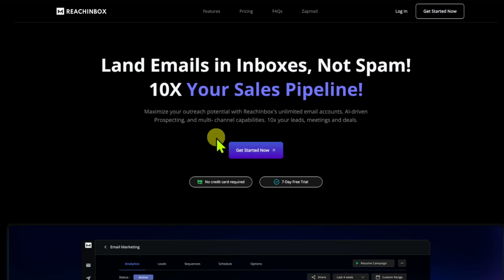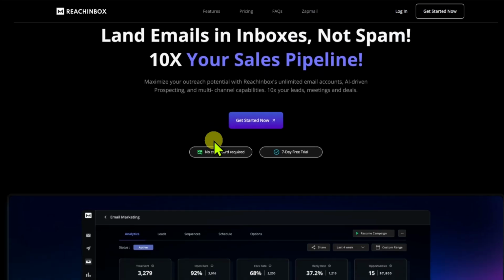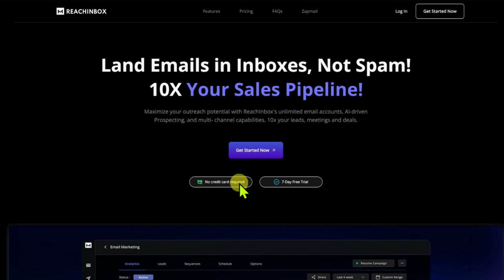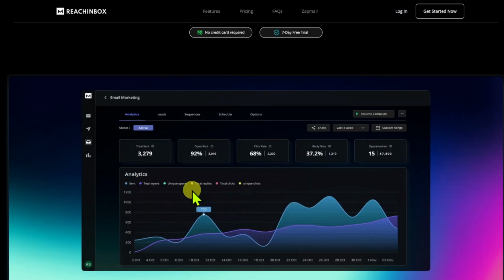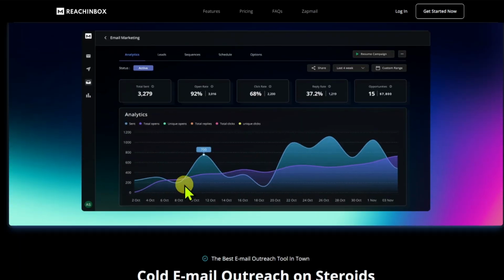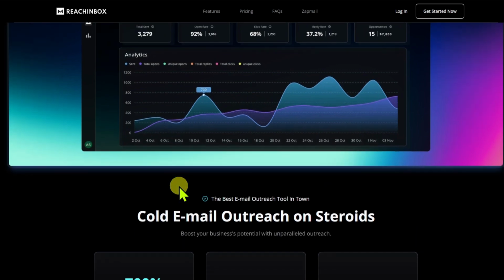Today we are talking about Reachinbox. Reachinbox is an AI-powered cold email tool designed to improve email deliverability and engagement for businesses conducting outreach campaigns. Its main goal is to ensure that cold emails land directly in the recipient's inbox rather than in the spam folder. The tool accomplishes this through several features, including advanced email warm-ups that prepare your email account for optimal deliverability.